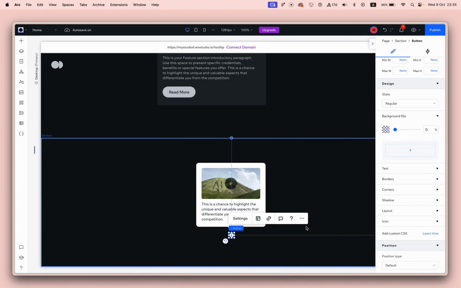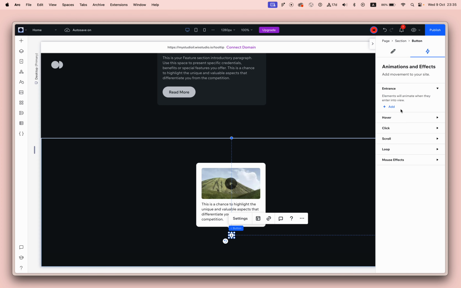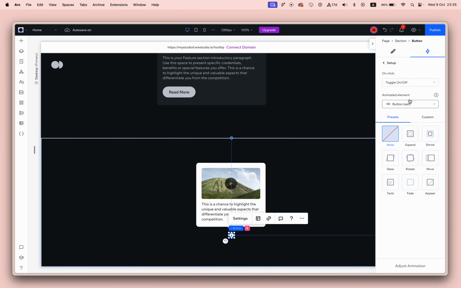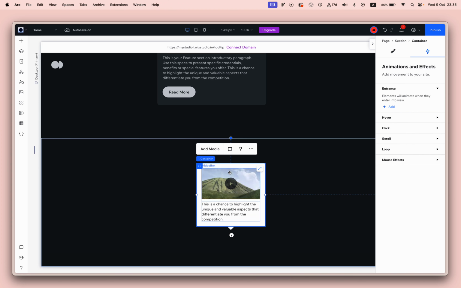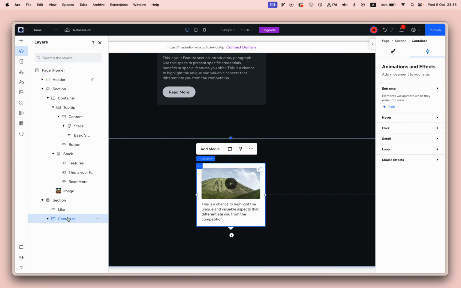Okay, so let's select the button, and I want to add click interaction to this button, and I want to select a different element. So again, you know that I like to give names to my elements. So this one will be the tooltip content.